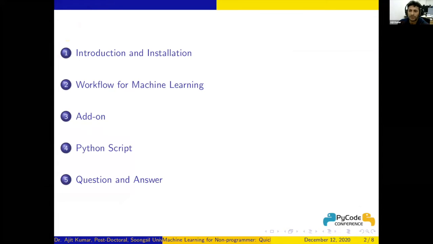So I have just put 4 slides. I will be introducing what the tool is and how to install it, and then a workflow of the normal machine learning process, then what an add-on in Orange is and how to contribute or how to use a Python script with Orange. Then I will take some questions.